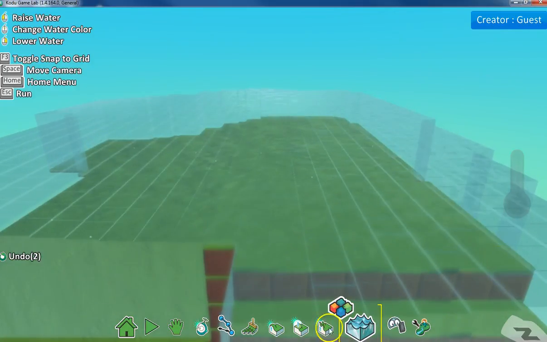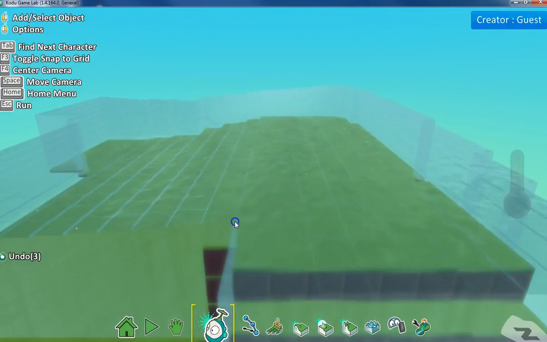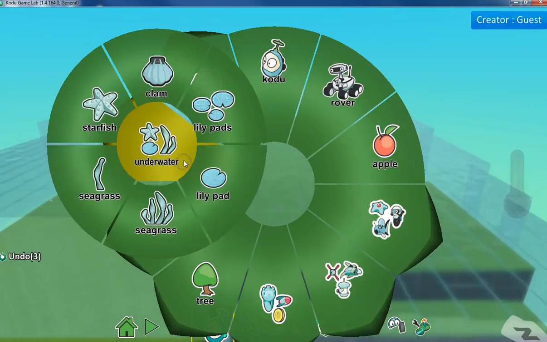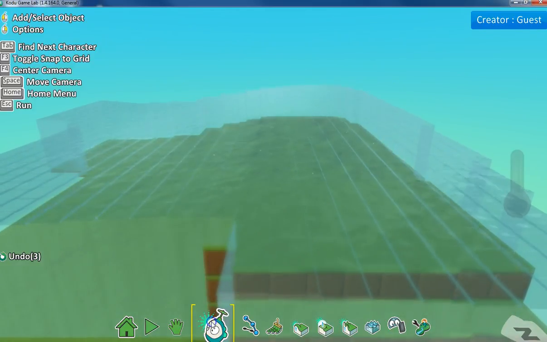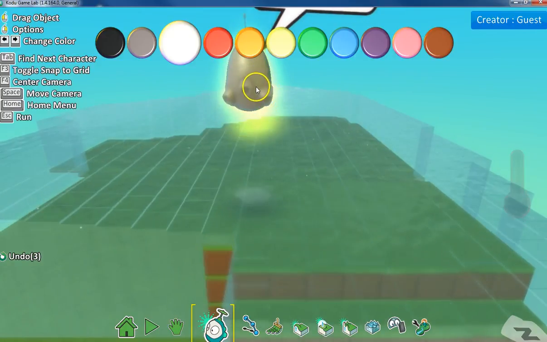It also provides you with objects to add to your world, such as rocks and trees, flying saucers, cannons, robots, lots and lots of objects to choose from. When you place an object onto the world, you will right-click the object to program it.